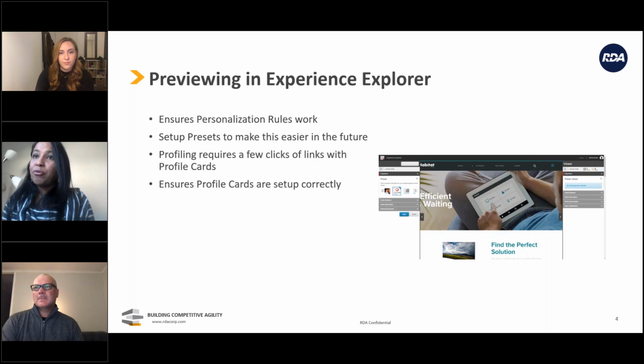What you can do is set up presets to allow for that profiling to work, or you have to click on the different pages that have the profile card set up, and then you're able to see the profiled version of the page. Now, this will also give you a quick test on whether your profile cards are set up correctly on the expected pages as well.